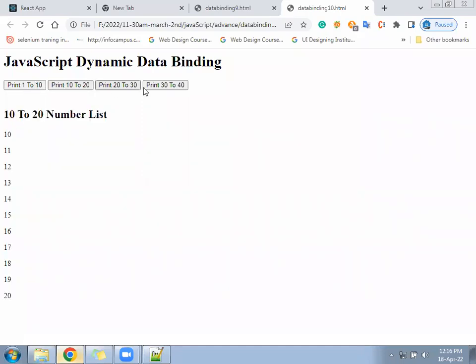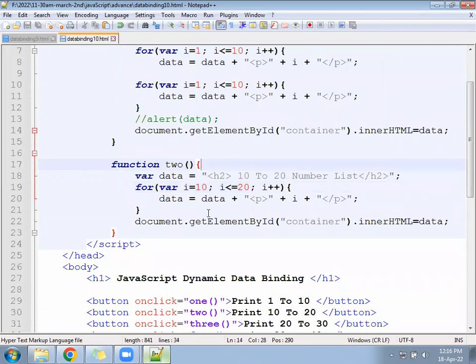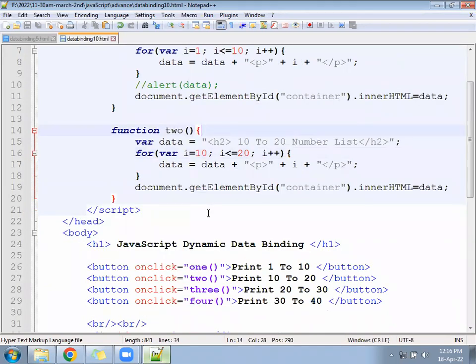Do the same for the remaining two functions. Write two more functions, function 3 and function 4. Function 3 will be 20 to 30 and function 4 will be 30 to 40.